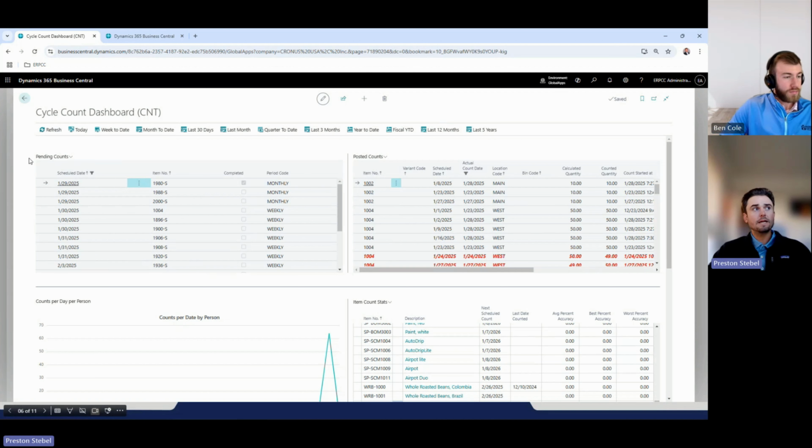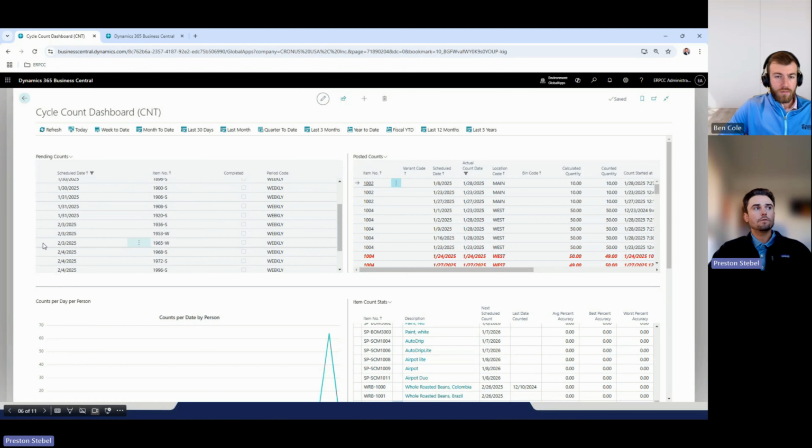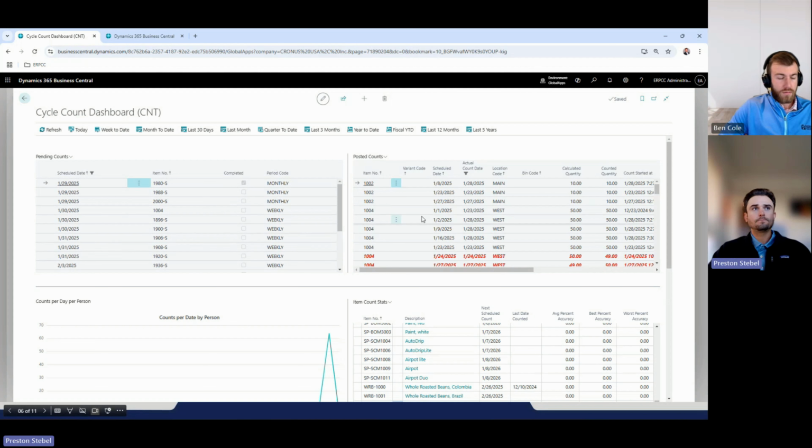You can see here we have the pending counts. Because I posted the 128s, they are no longer here. If I didn't post them, they'd obviously show up. But you can see it pulls directly what's going to be scheduled over the next week or so. Same goes for the posted counts. Again, it's giving you all the information on what was posted.